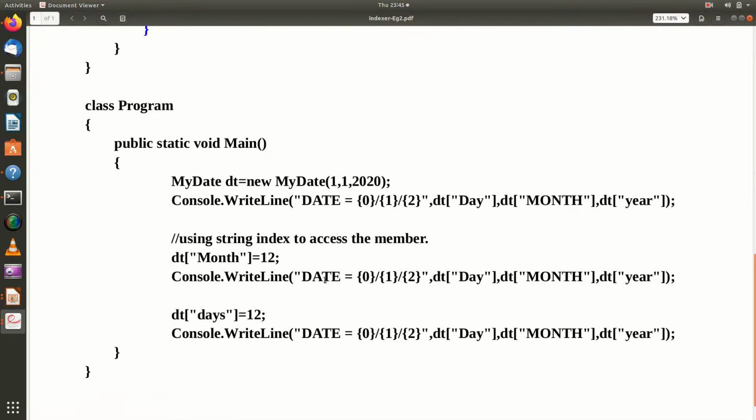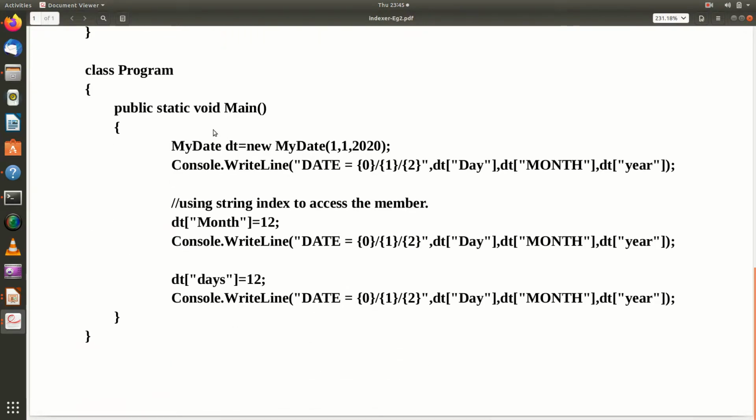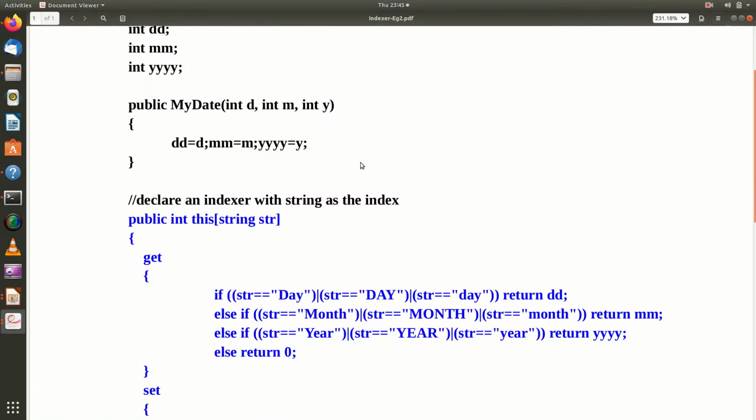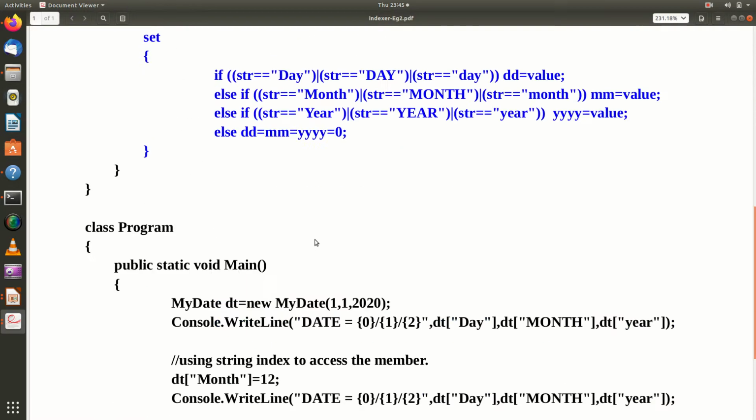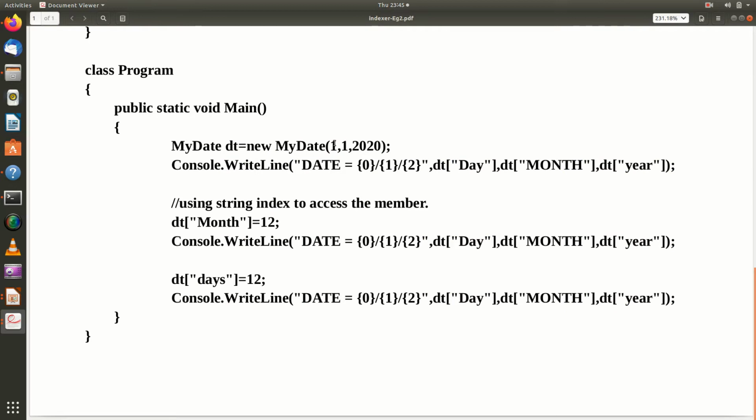Now observe the main program. In the main program, I have created an object of myDate class. I pass the value 1/1/2020 to the constructor, and you can see here in the constructor, 1/1/2020 will be assigned to day, month and year. So I have created a date, and I am just displaying the date here.